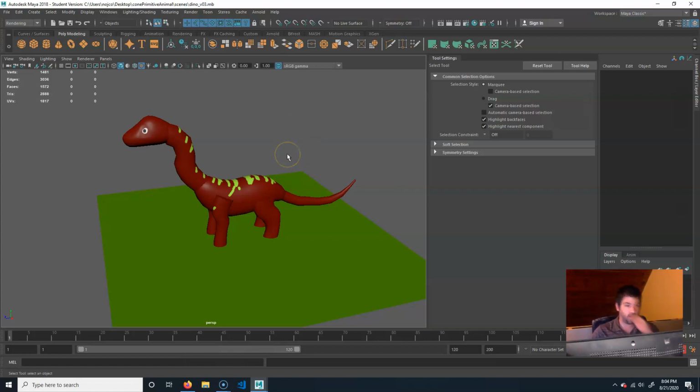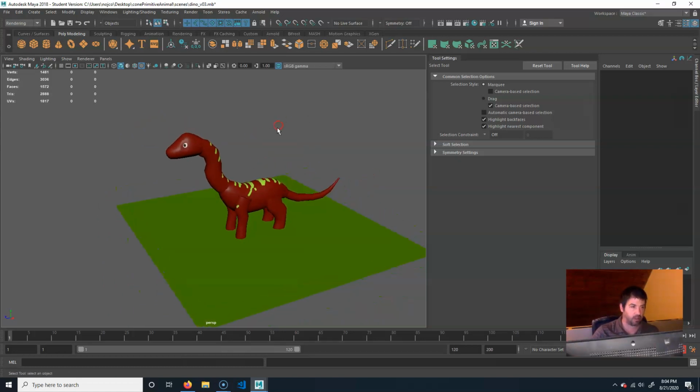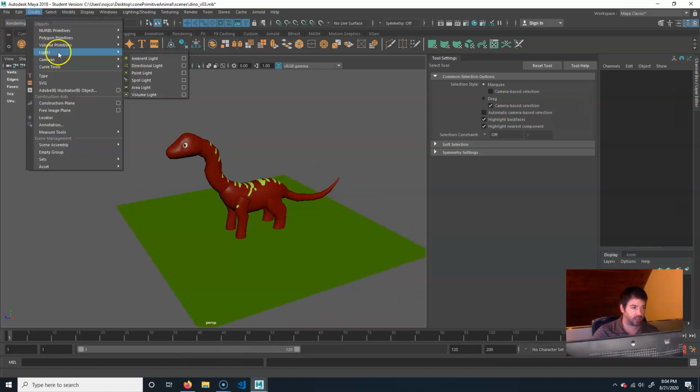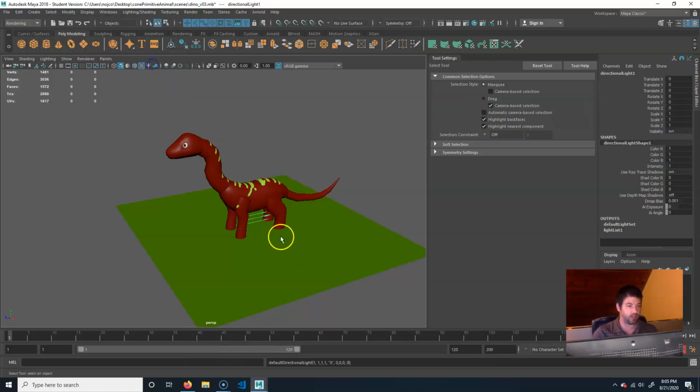Okay, so what we're going to do now is the actual lighting. So let's go to Create Lights. And then you'll see we have a couple options here. We have ambient light, directional light, point light, spotlight, area light, volume light. I'm not going to get into all the lights because there's a lot with that too. We're going to get more into that later on. But for now, we'll just do directional light just because they're the simplest. So click on directional light.